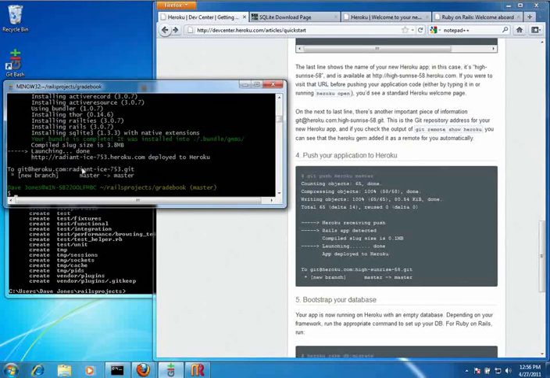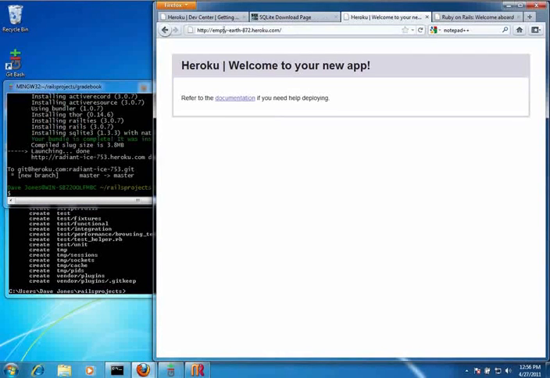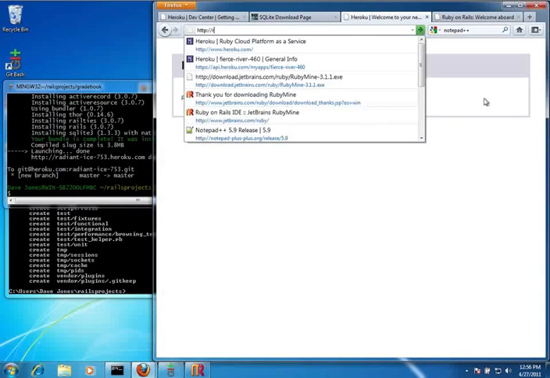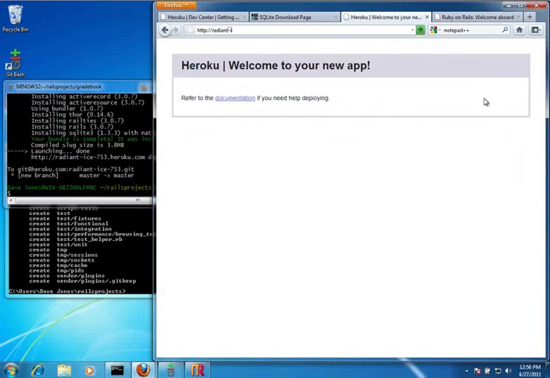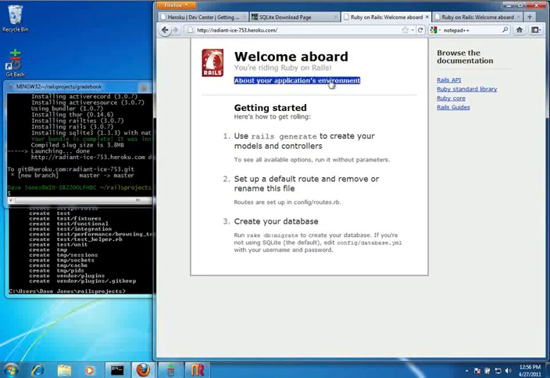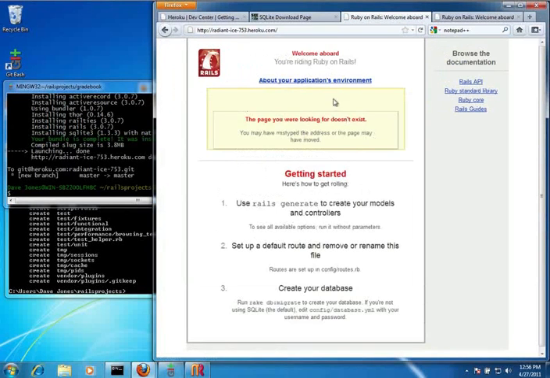And now I should be able to go to this name, radiant-ice-753, which is a new name that it gives for every new application. And so I'm going to go to radiant-ice-753.heroku.com. And let's see, there's my Rails application. This Ajax link doesn't work right on Heroku, but that's fine. So at least it's working. I have a Rails app there now.